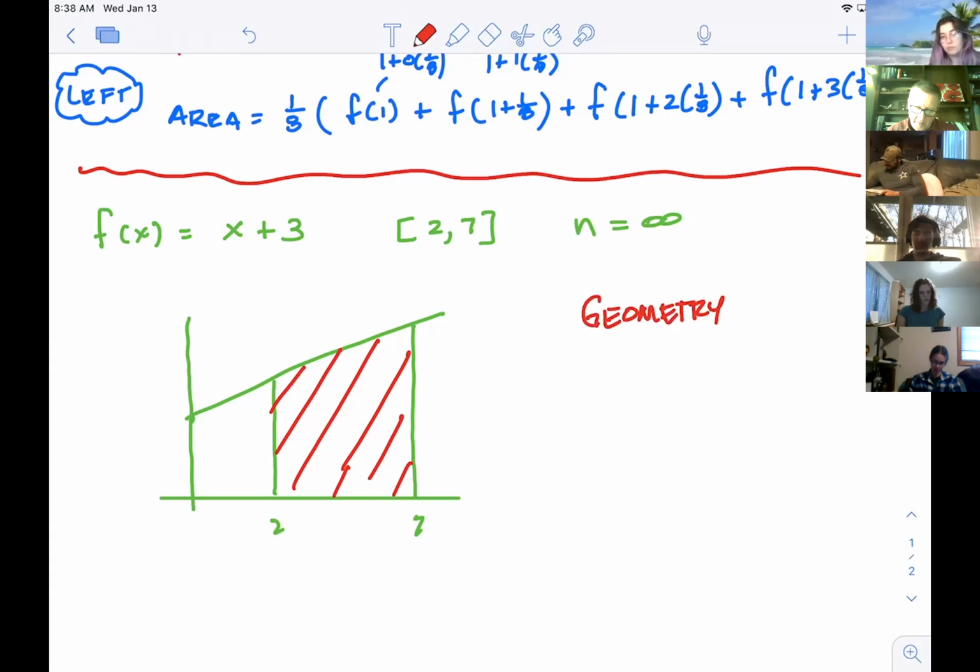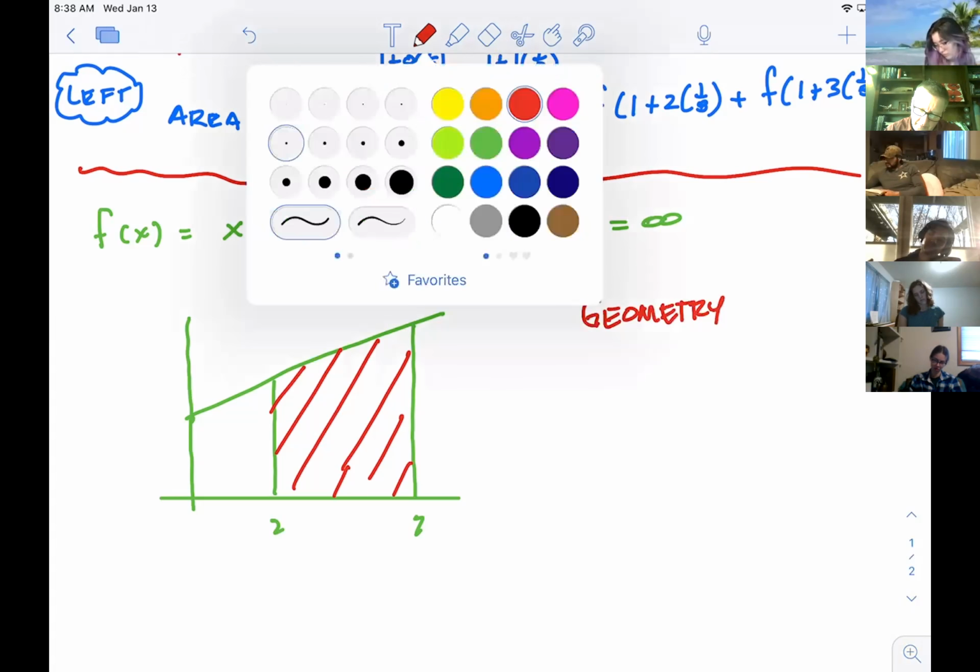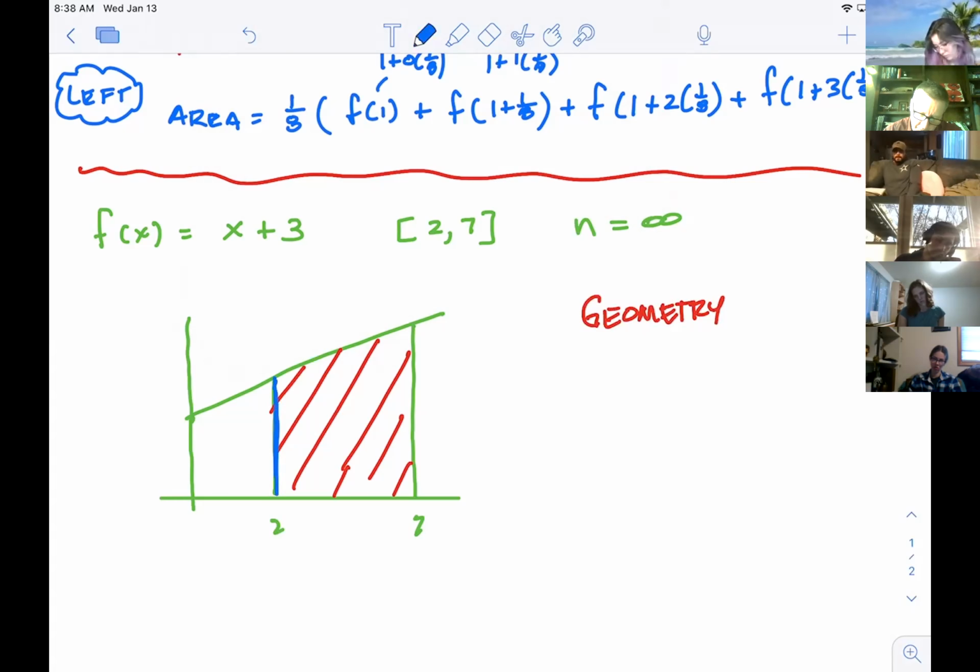Let's see, maybe you remember this. Well, this height right here is f of 2. So if I put 2 into our equation, 2 plus 3 is 5. So that's a distance of 5. This height is f of 7. If I put 7 into that, I get 10. And so those two distances are 10 and 5. Great. What do I do with 10 and 5 to get the area? Who remembers the formula for the area of a trapezoid?